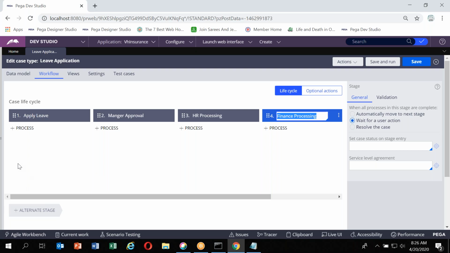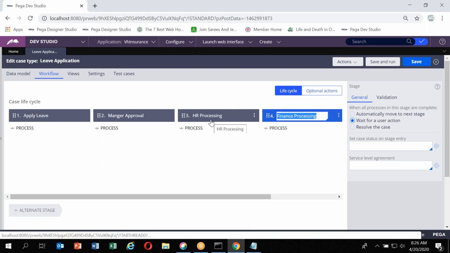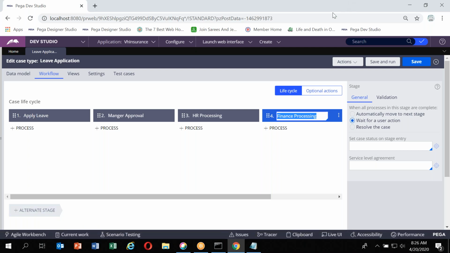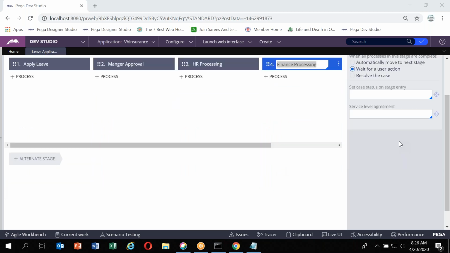So in a case type, there are two types of stages. One is the primary stages. Whatever stages that we have created are nothing but primary stages. There is something called the alternate stage. See here at the bottom. So basically the stages are divided into two types, primary stages and alternate stages. Now what's the difference between a primary stage and an alternate stage? Why is this name given as alternate stage? If the happy path is not followed, then the alternate kicks in.